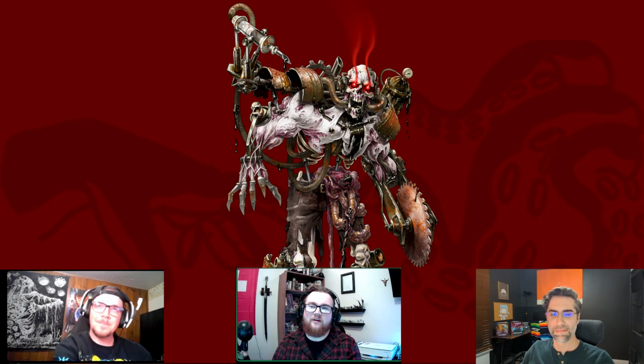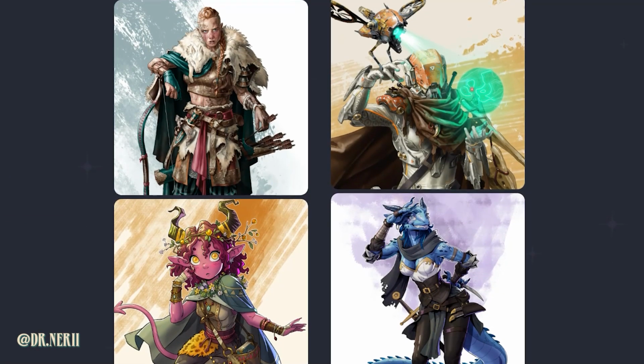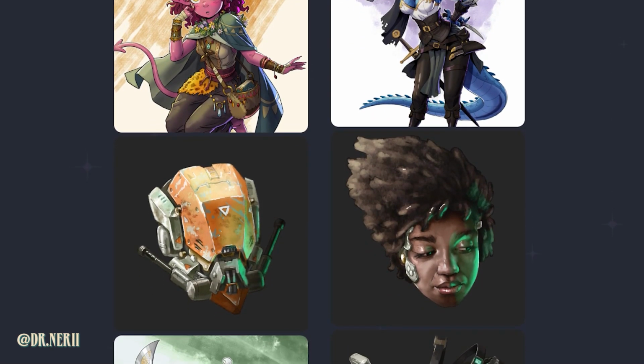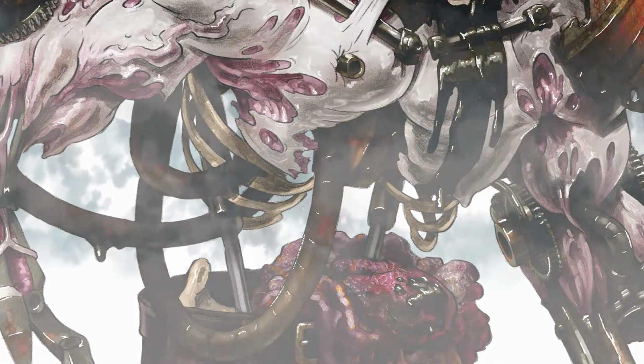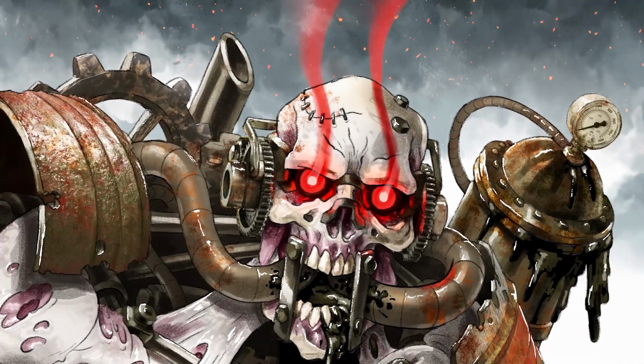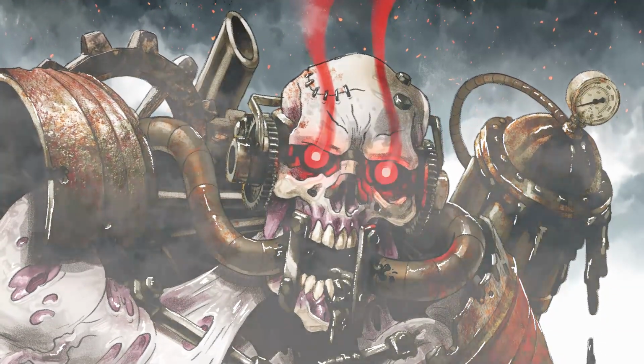Art is very powerful, and shout out to Dr. Neri, the artist behind this, because it is a fantastic work. It's gross. It has its guts and intestines hanging out. It has the rusty saw blade, which invokes that fear, and those eyes are so well done. I love the little smoke trail coming up from them.